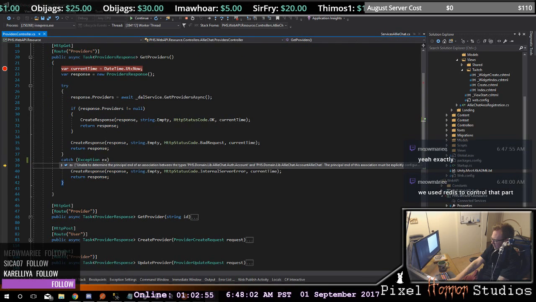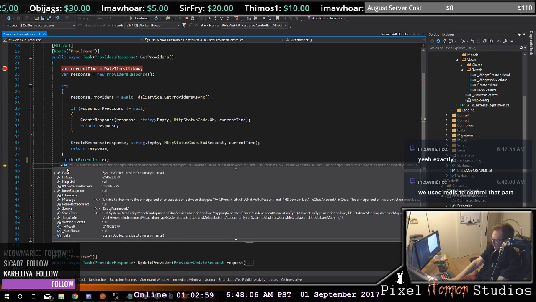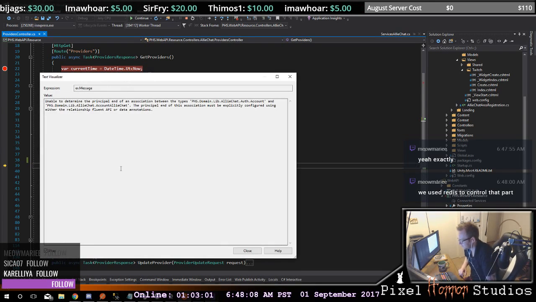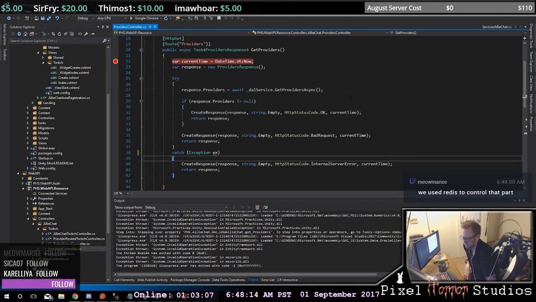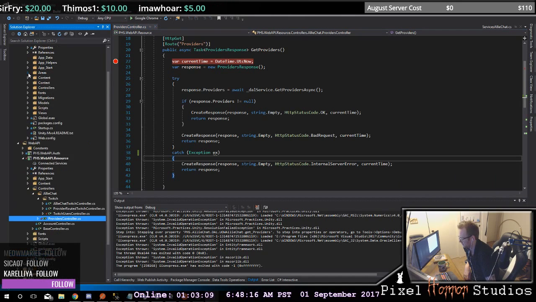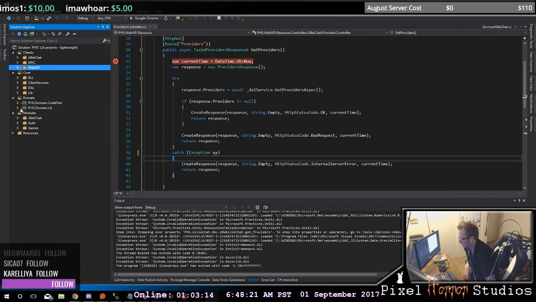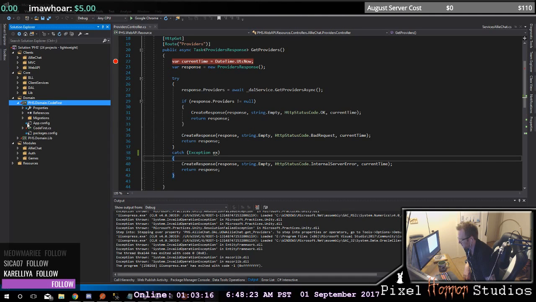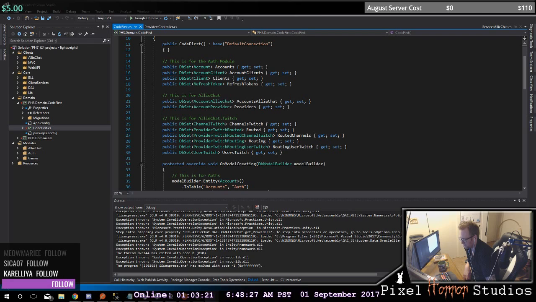Okay, what's up with my error? Okay, it says that I have a problem: unable to determine the principal relationship between auth account and account Ali chat. So let's go fix that. So here inside of my code first. What was it? Account and account Ali chat.